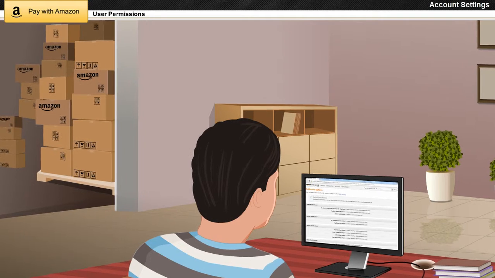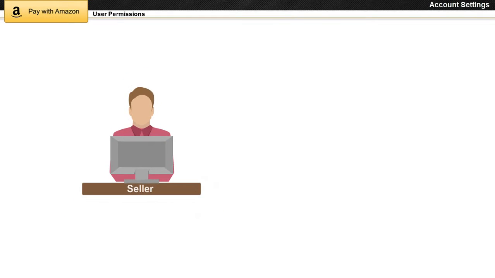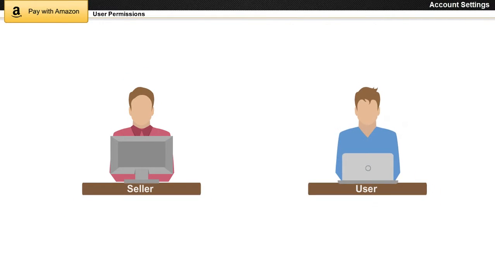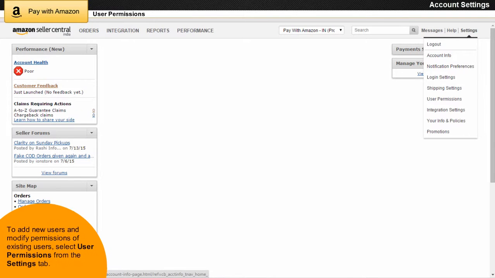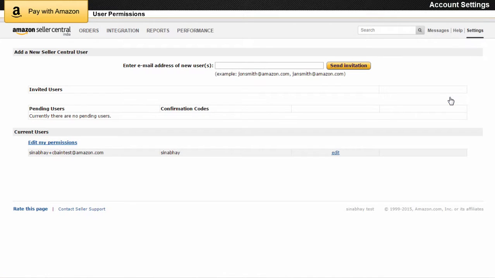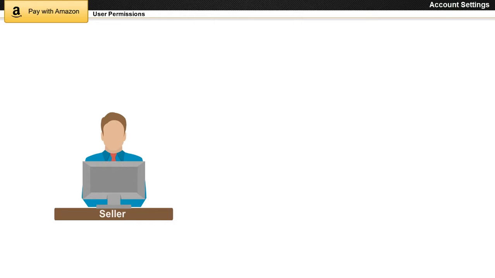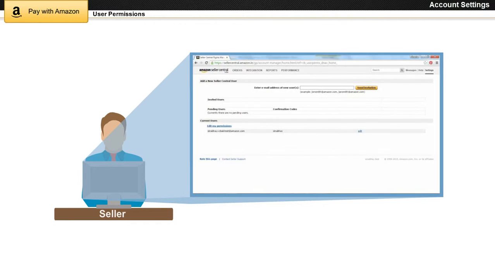When you first set up your seller account, only you can access its features. But as time goes by, you want others to access your account to manage your inventory or handle your shipping confirmations. To add new users and modify permissions of existing users, select User Permissions from the Settings tab. Let's learn how a new user can be added in your account.